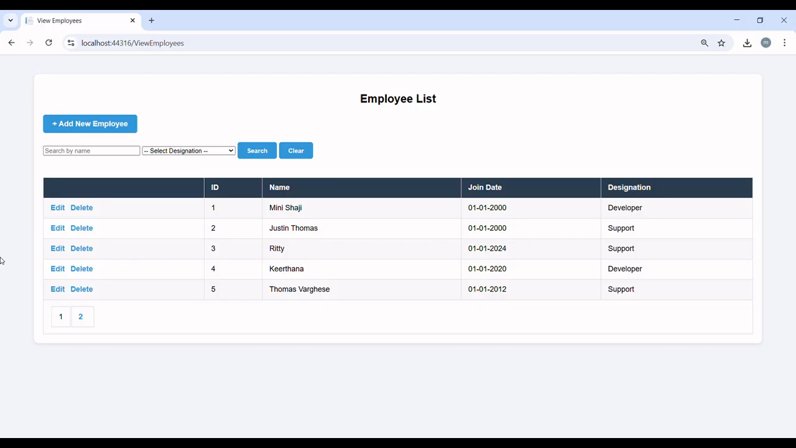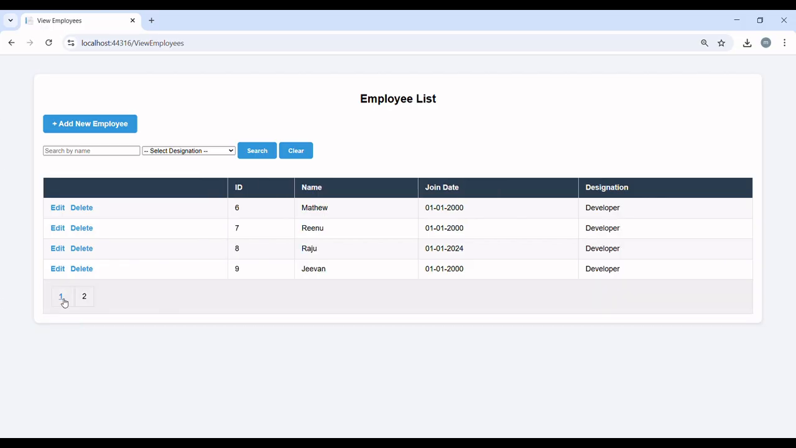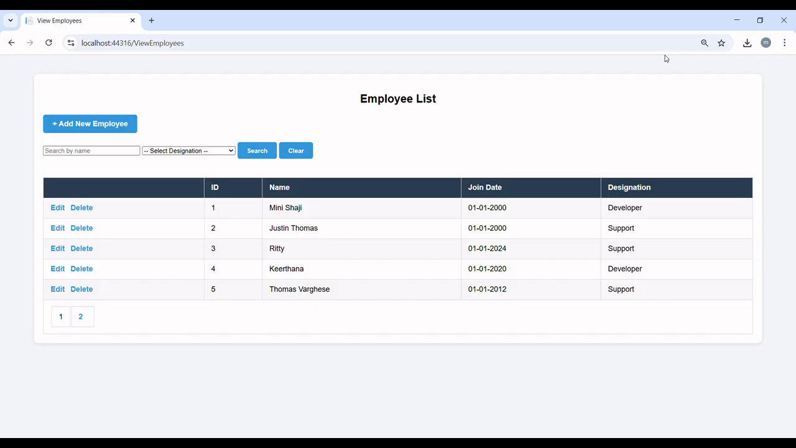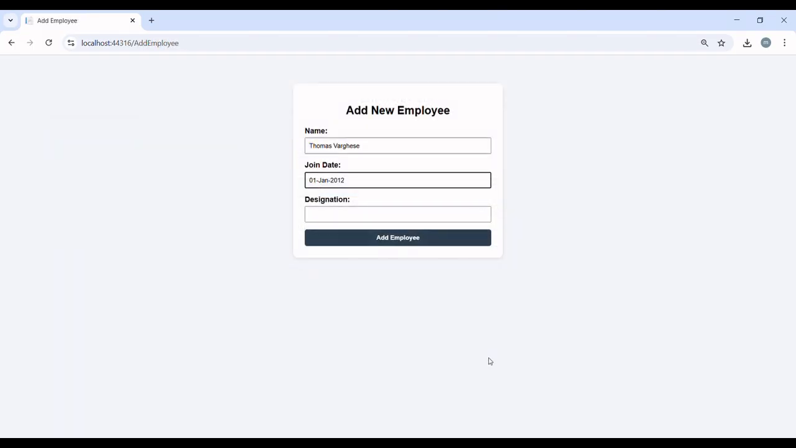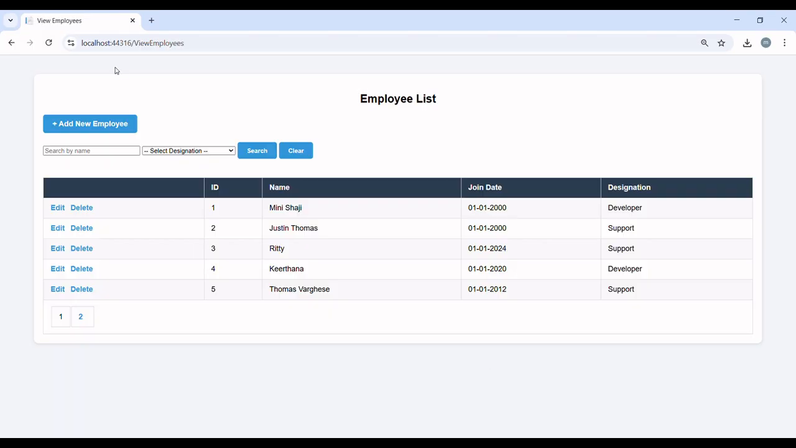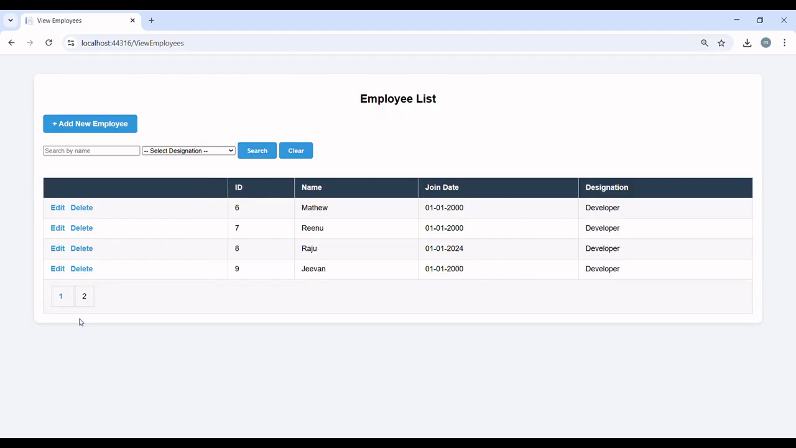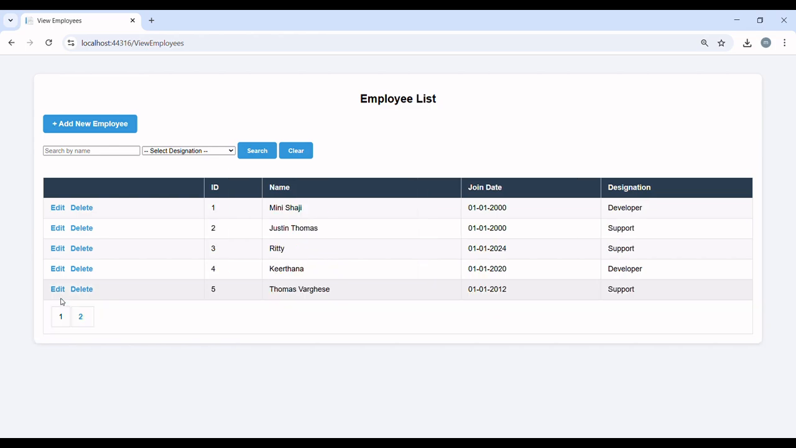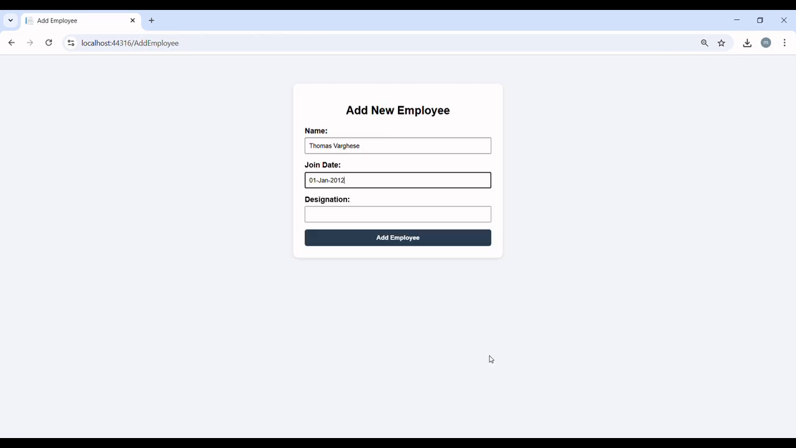The employee list is presented in a tabular format showing ID, name, join date, and designation. Each row has edit and delete options for managing individual employee records. The pagination allows for easy navigation through a large number of employee records. This user-friendly interface provides a clean and efficient way to view and manage employee data.